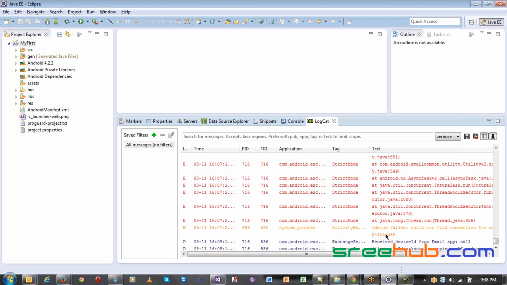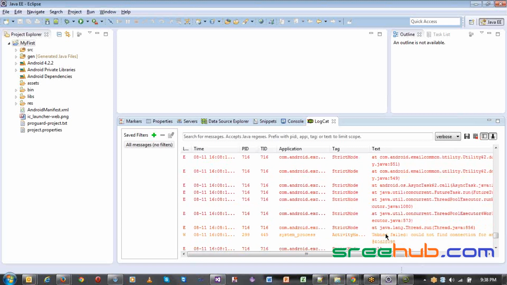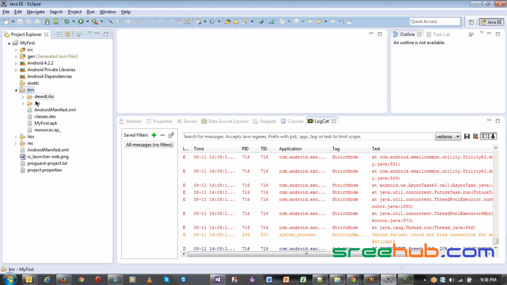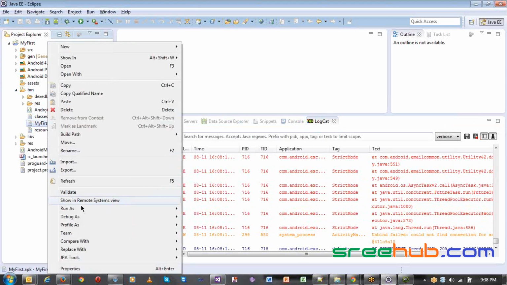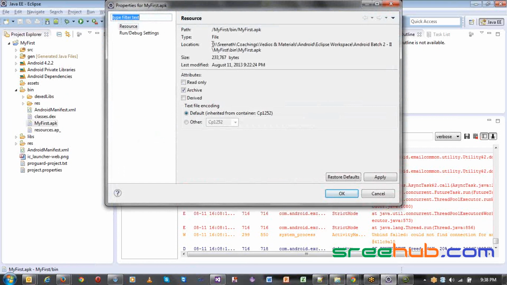Where the APK file is located, you're going to run. I'm sorry, what was the question? I mean, what is the location of the .apk file? Okay, it will be created in a bin folder here. Let me just show you that. You can see here the APK. Let me just open the folder.